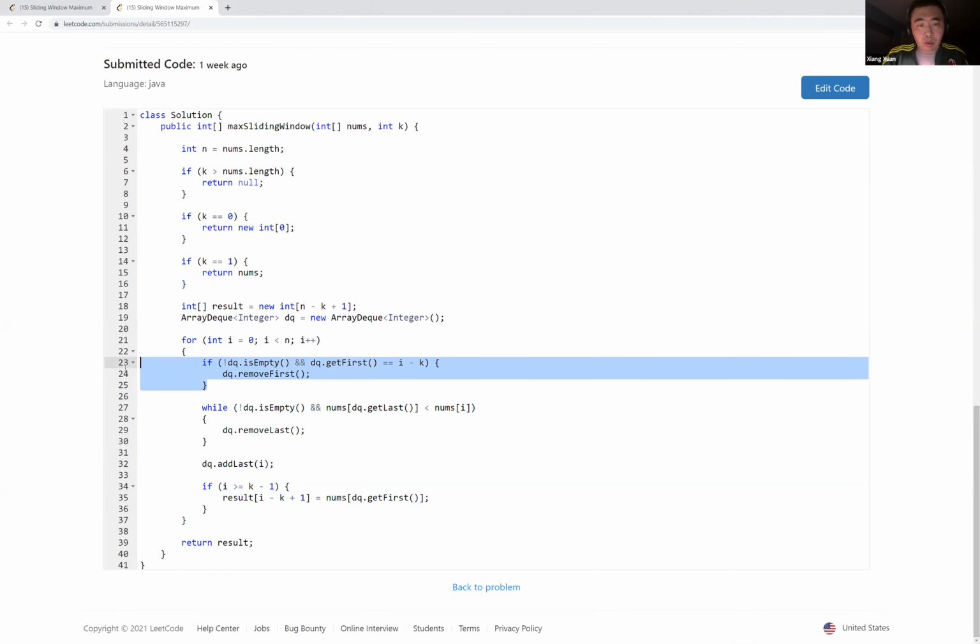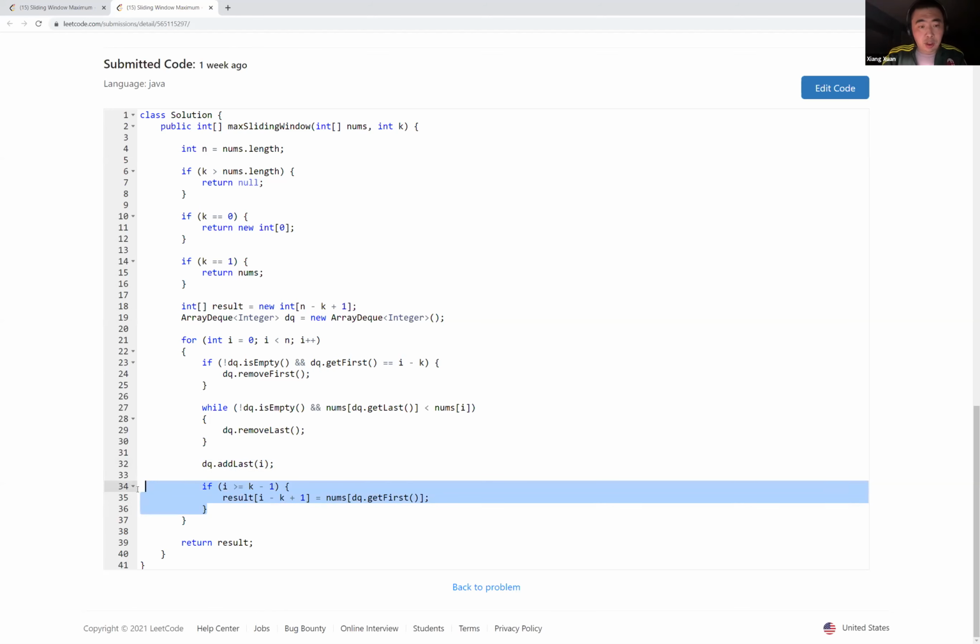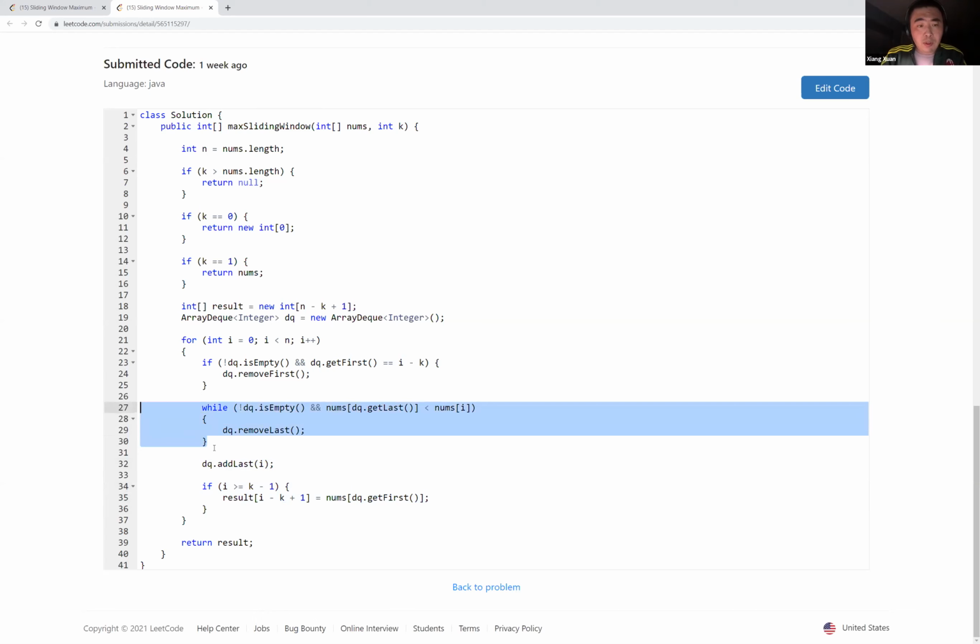Lines 23 to 25 only run once, right? And line 32 is also only run once for each iteration. Lines 34 to 36, for each iteration, also only run once, right? The only confusing part is lines 27 to 30, because it looks like a while loop inside of a for loop, right? So you say, okay, how do I analyze this algorithm?